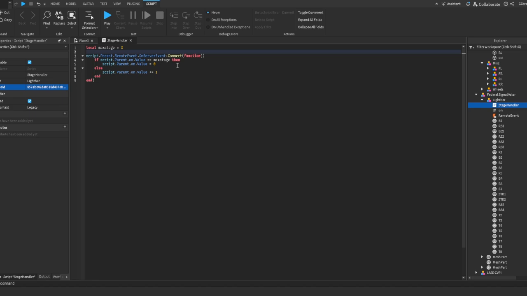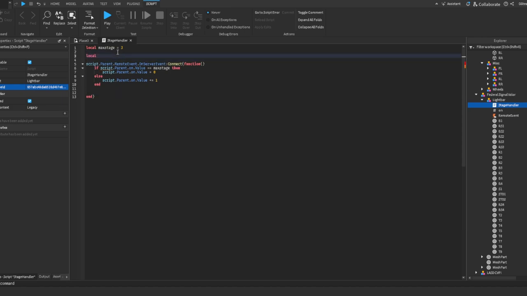Also, if you are going to add a long pattern, which some departments have, you have to do something like this. You will now have to go ahead and type local get. You can change this to whatever you want, this part. So you will now type equals script.Parent:GetChildren(). What this does is it will get all of the instances inside this model.